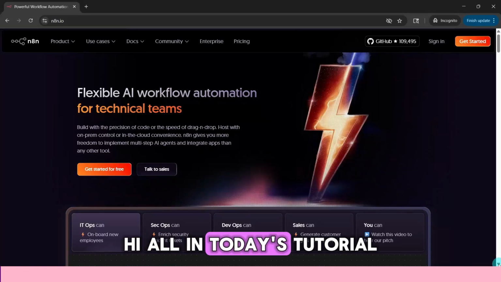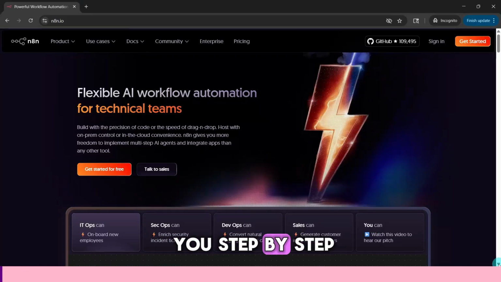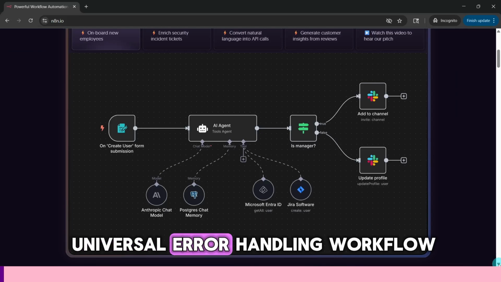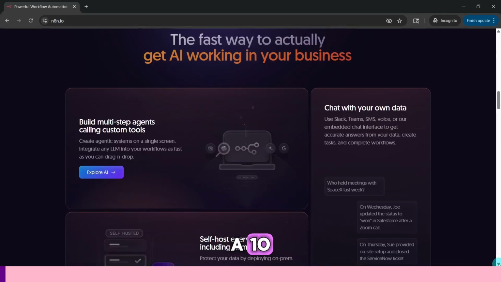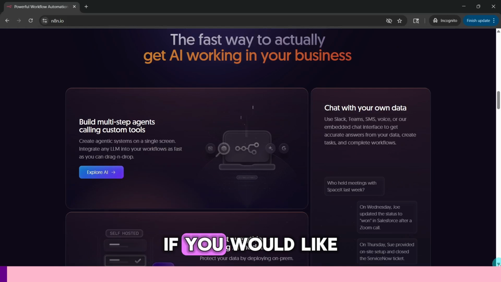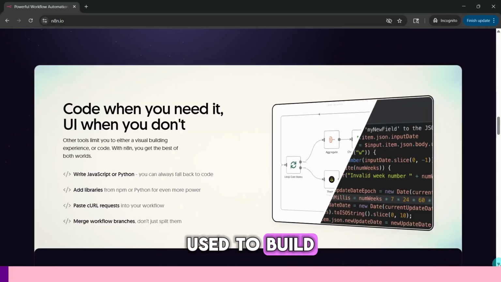Hi all, in today's tutorial I am going to show you step by step how to build a universal error handling workflow in n8n. Check out the links in the description if you would like to get all the resources used to build this automation.